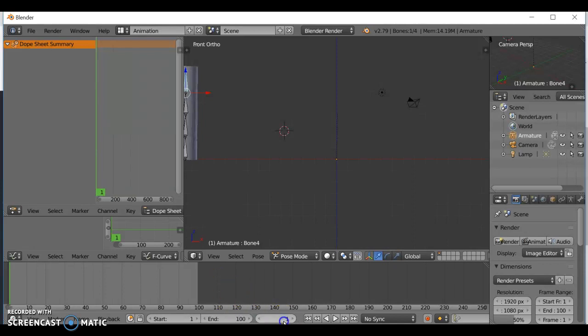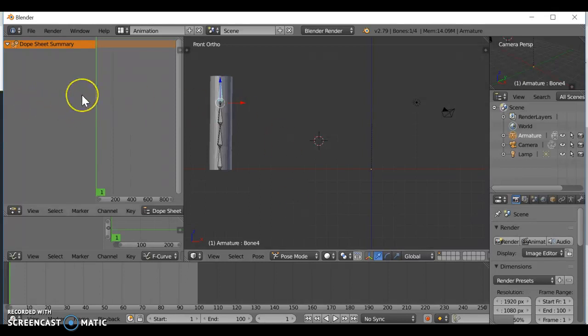Okay, so let's start with frame number 1. This is the current frame, and you can see the green line. You can move it to show the current frame selected. So this is my object. The object summary will show all the keyframes that have been inserted into this scene. For now we don't have any keyframe yet, and if you click, nothing appears here.